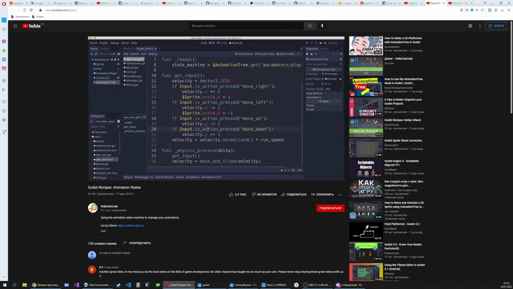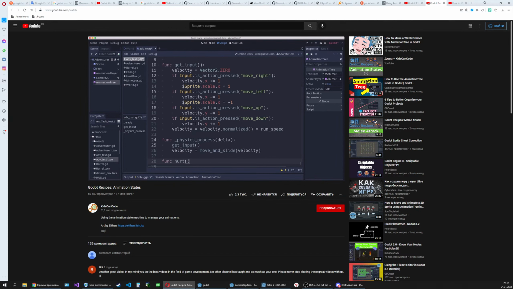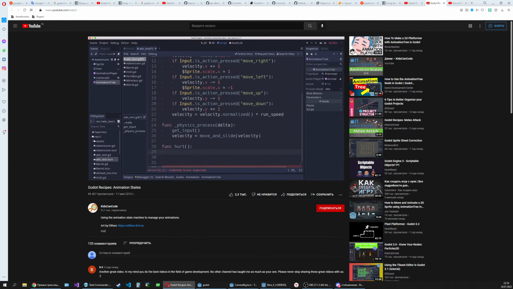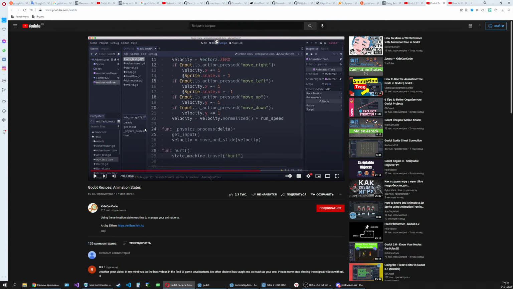So for example, let's start with the simpler ones. Let's say we want to be able to play the hurt animation when the player gets hurt. So whatever item is damaging the player could call the player's hurt function, which is going to tell the state machine to travel to the hurt animation. And what travel does is find the shortest path between the current node and the one you're going to. So if we're in idle and we said travel to attack 2, it has to go through attack 1. That's how travel works.